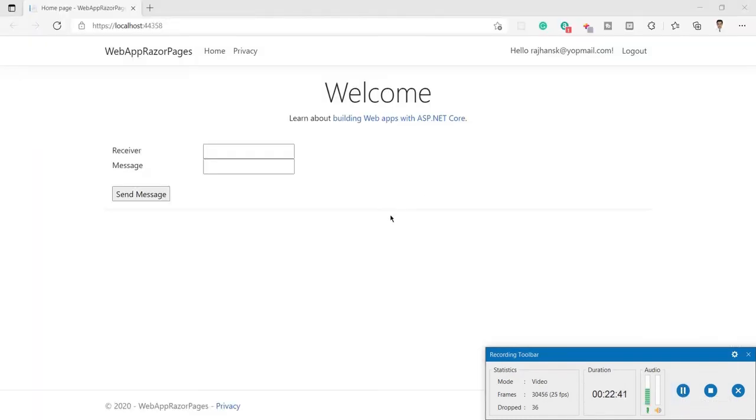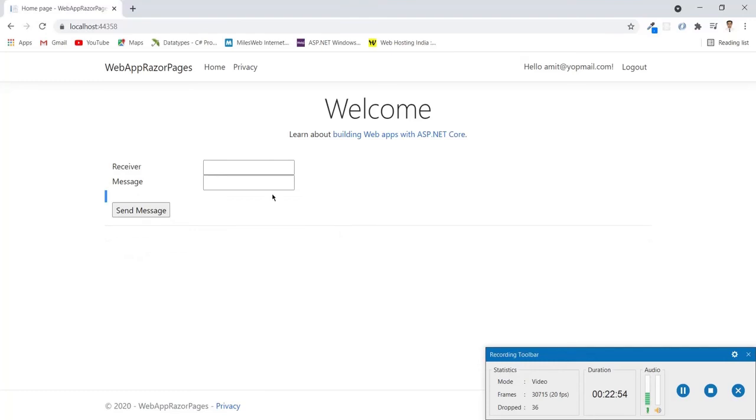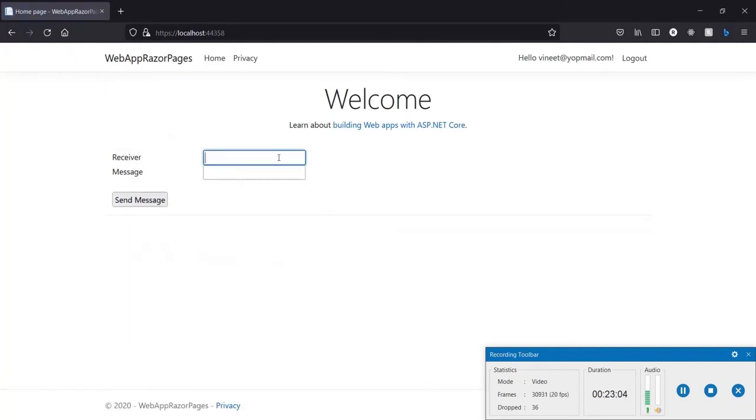So you can see here now our project is running again, and it is not asking for the sender email ID. Let me refresh the same thing here in the Chrome browser as well. So you can see here again it is not asking for the sender email ID, and again in the Firefox browser as well. Let me refresh it. Okay, so now I just need to enter the receiver email ID.